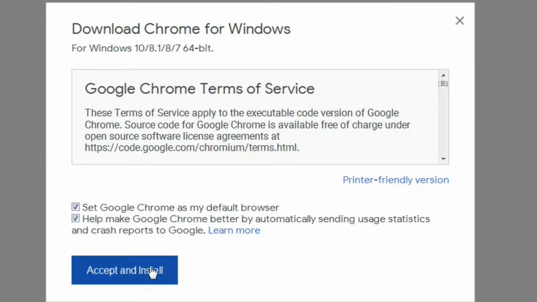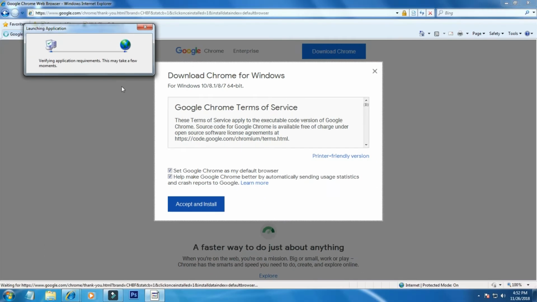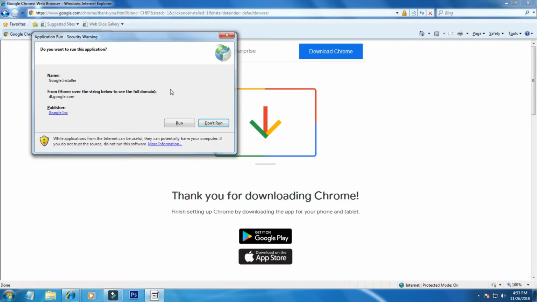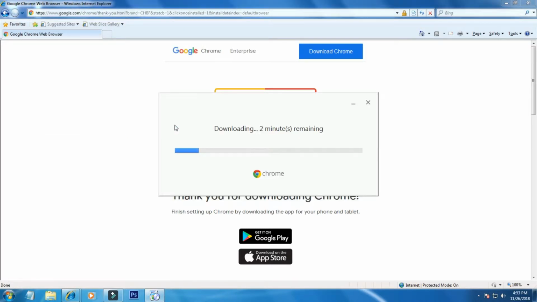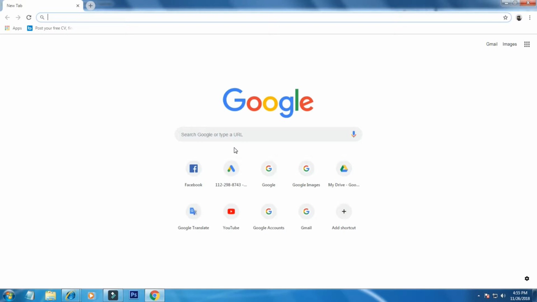Click on it, accept and install. Now you can see the downloading has started. Now click on Run. Now you can see the setup of Chrome is downloading. After completing the download, it will automatically open the Google Chrome.